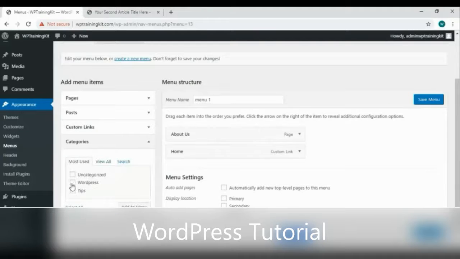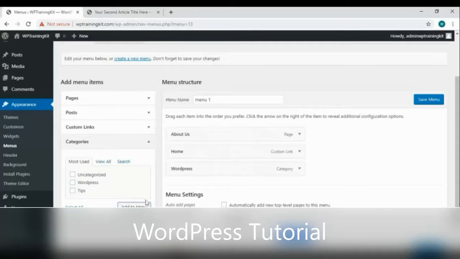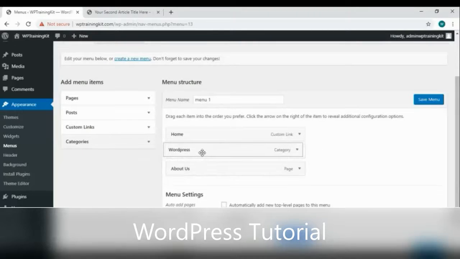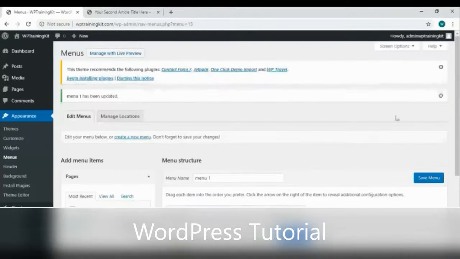You can also add categories. Select the one you want and click on this Add to Menu button. So everything is added successfully here. You just need to drag and drop them in order to set them. Drag it above and drop it. Or drag one inside another and drop it there. This way it will be a submenu of the above one. So set the menus accordingly, and then click on this Save Menu button.